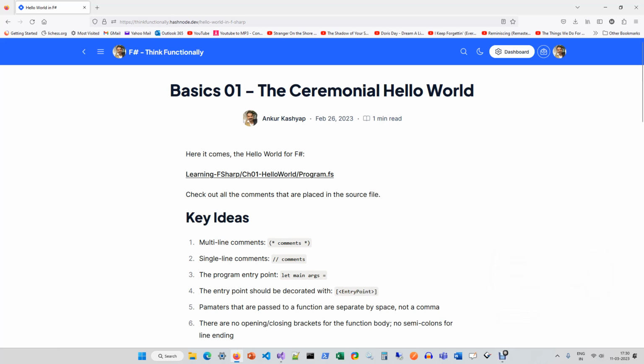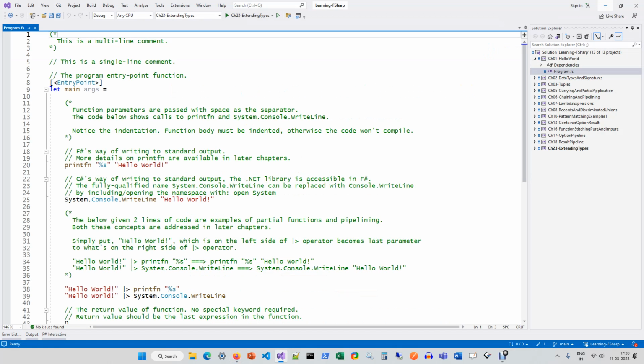All right, time for our first lesson, the ceremonial Hello World. Can't begin without Hello World as your program. So, like I said, you can always refer to the code. It's already committed on GitHub. The links are on the blog as well. So here's your first Hello World program.